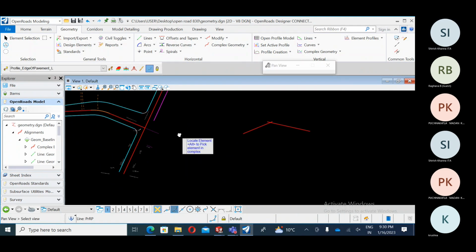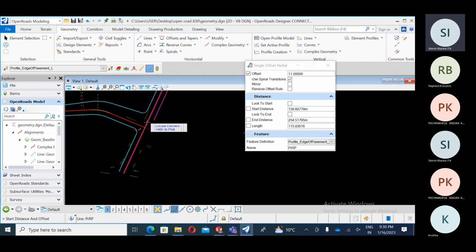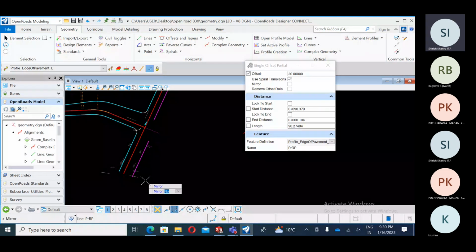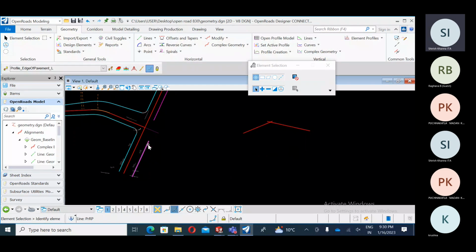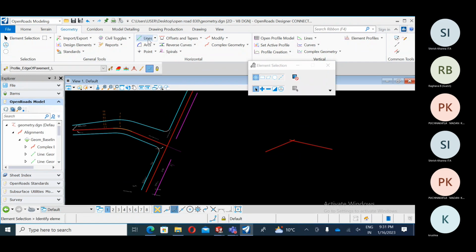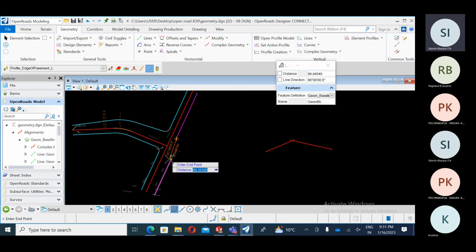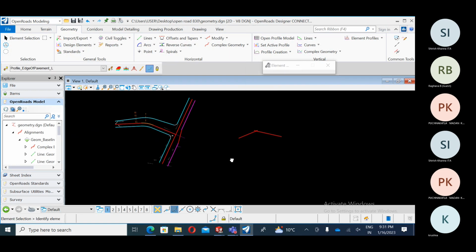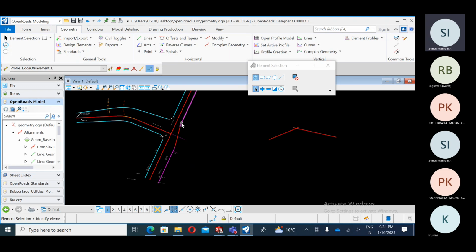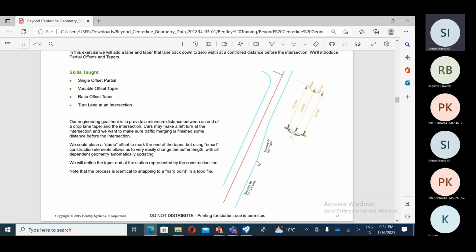This is one line. Second line we need to select again the same, but this time we need to change the offset, like suppose 20, and creating from this point to this point. Okay, mirror, no. Then we can join this one by using line command. Okay, we can do this portion also. So we have multiple options how we are going to create. Clear? So this segment we can easily create.